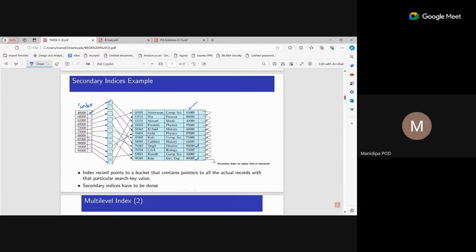Yes. See, 80,000 is pointing to such a bucket which has a chaining. There are two buckets linked to this. So for a search key value, as many records as are present there, like duplicates. 80,000 is a duplicate search key value, right? There are at least two records present for 80,000. So there will be two buckets for those two records. If there are three, there will be three buckets. And within these buckets, the record pointers will go sequentially. Like this one will point to the first 80,000 record, that is this one, Singh. Then this one will point to the last 80,000 here.